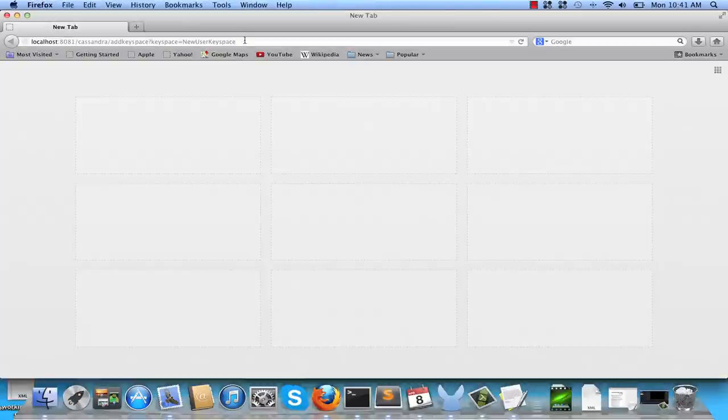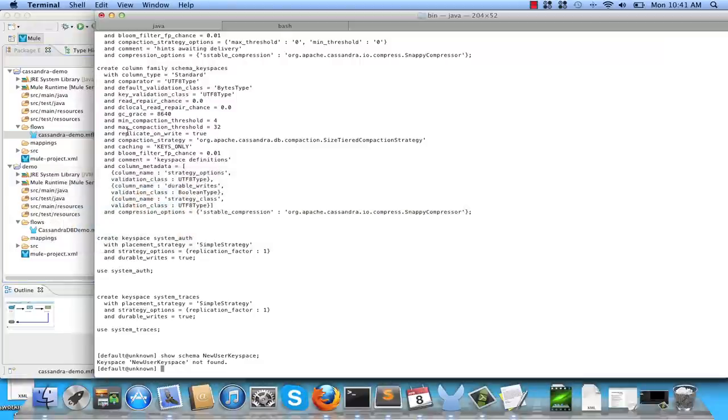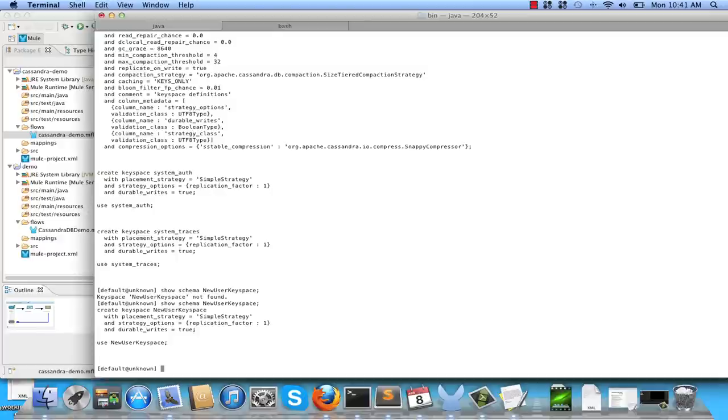So now I configure the variable to hit Cassandra and add a key space. And the key space name will be the one I just queried about. As you can see, we get the message, and if we go to our client and make the same operation, we see that the key space exists and it was added with the default values.